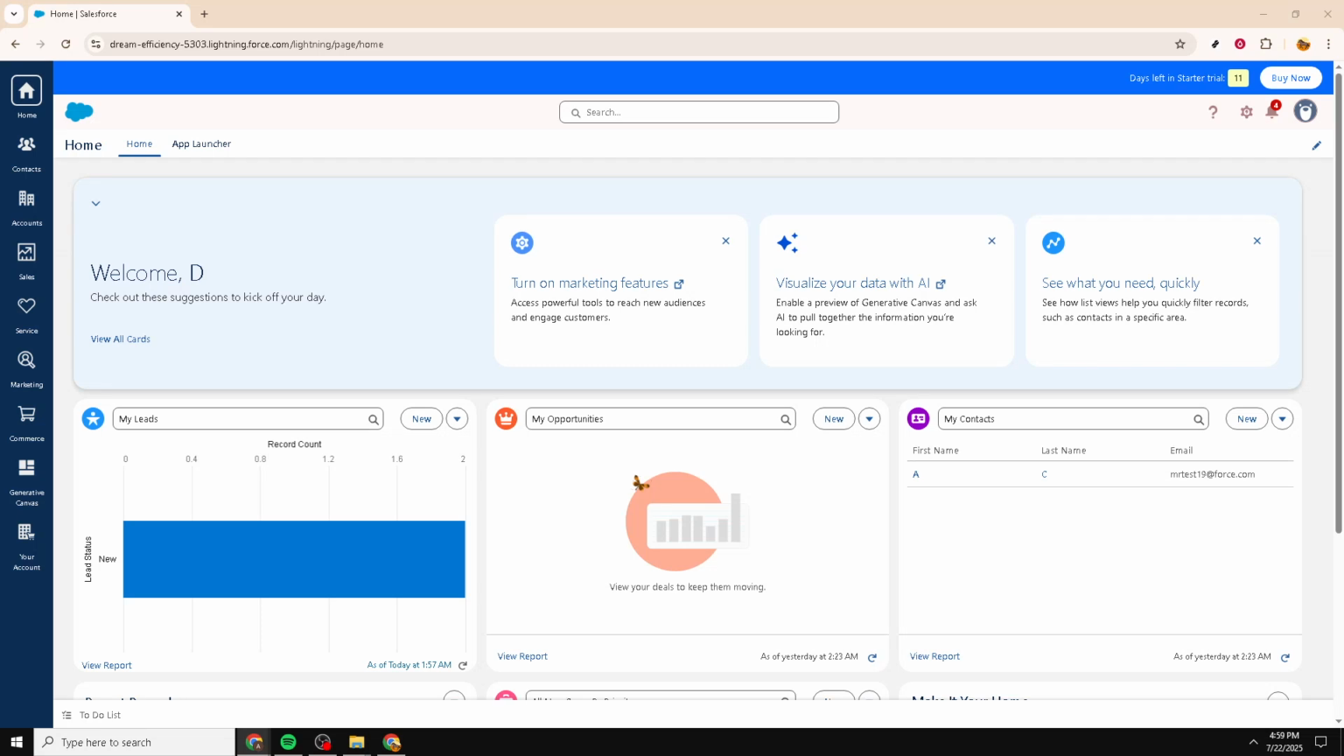In today's video, I'm going to teach you how to create a Lightning record page in Salesforce. This step-by-step guide will help you easily navigate through the Salesforce platform and efficiently set up your own record pages. The first thing you need to do is open your web browser and head over to the Salesforce homepage.